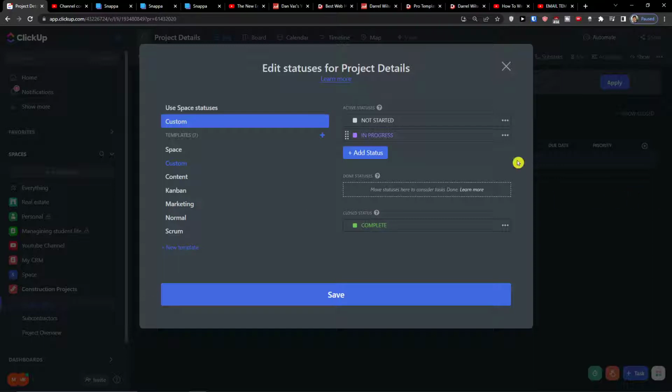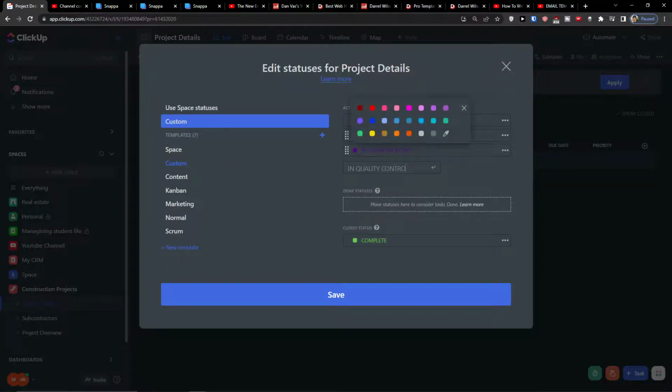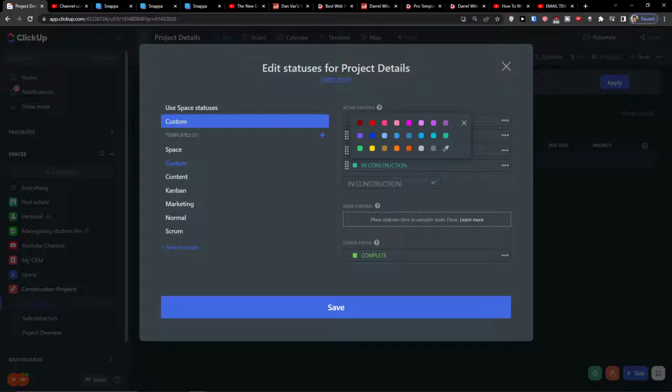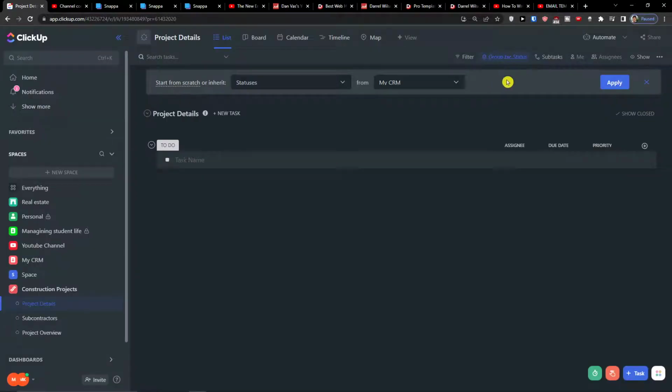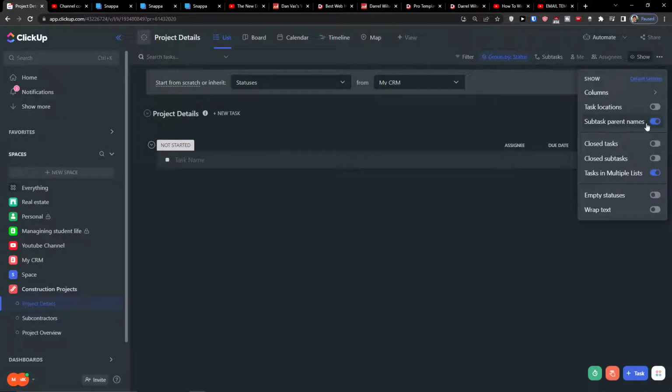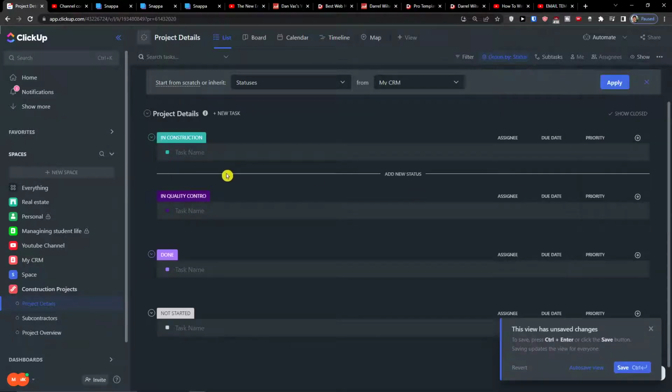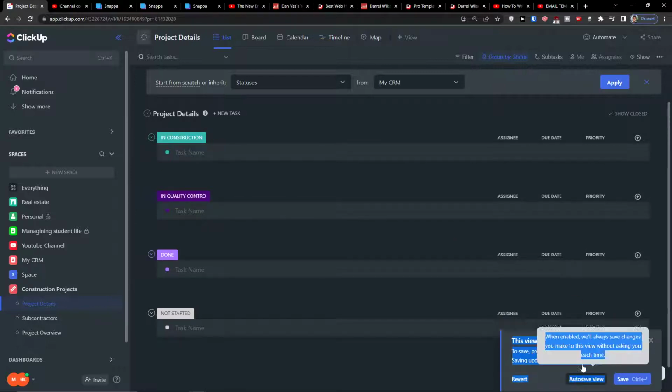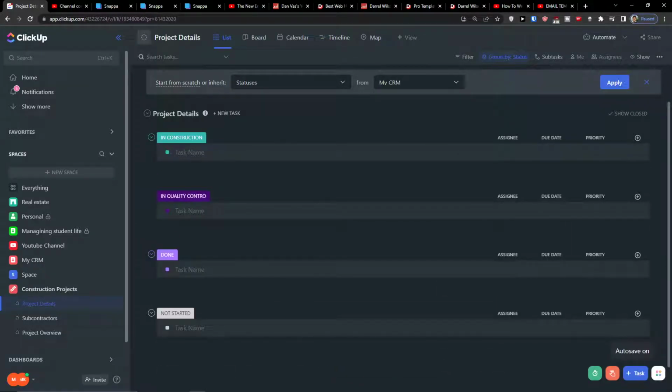Then we're going to have done. Then we're going to have in quality control. Then we're going to have in construction. And that's pretty much it. So when we have it, we're going to click save. Then go to top right and you're going to have show and click empty statuses. So right now we have our first statuses, autosave view, and we're going to add everything we need.